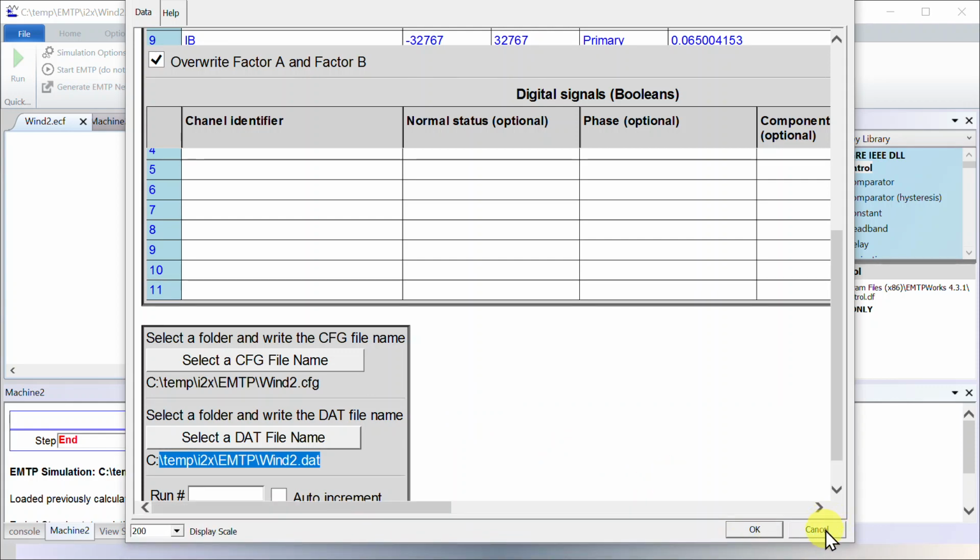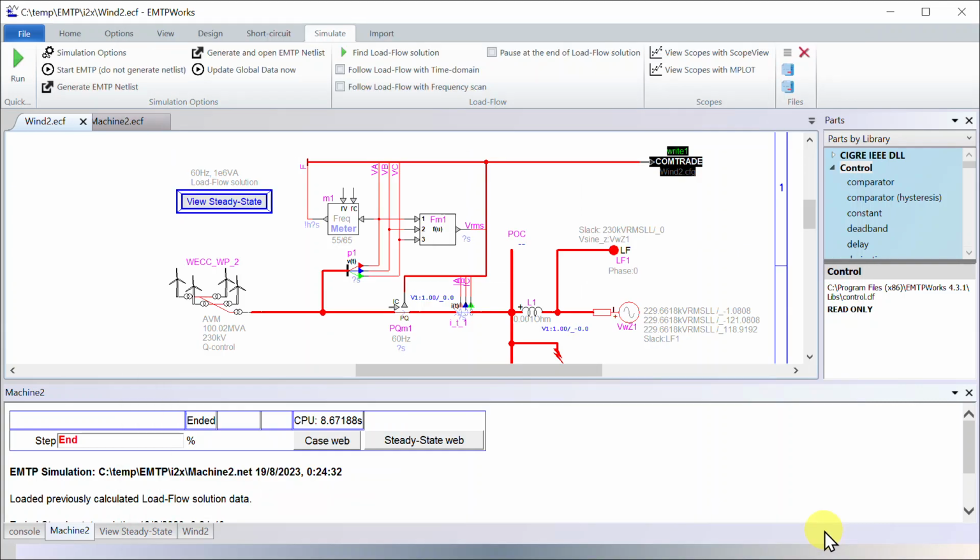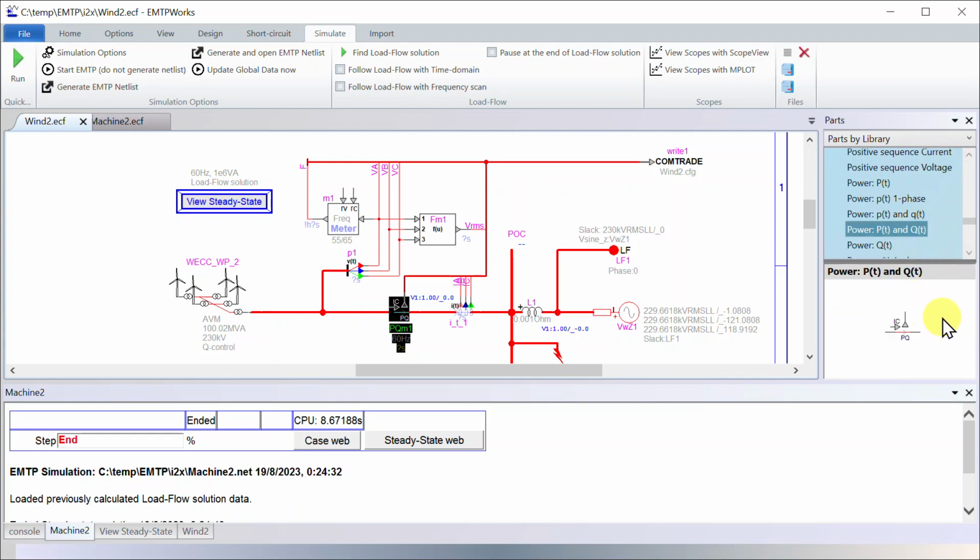Okay, we're not going to change anything there, so I'm going to just hit cancel. The way the meters work, some of these are pretty straightforward. So there's a 3-phase current meter and a 3-phase voltage meter here. Those are getting my instantaneous voltage and currents. You'll find those under the meters. You'll also find this power meter here. I want capital P of T and capital Q of T, so it's this one here that's placed.